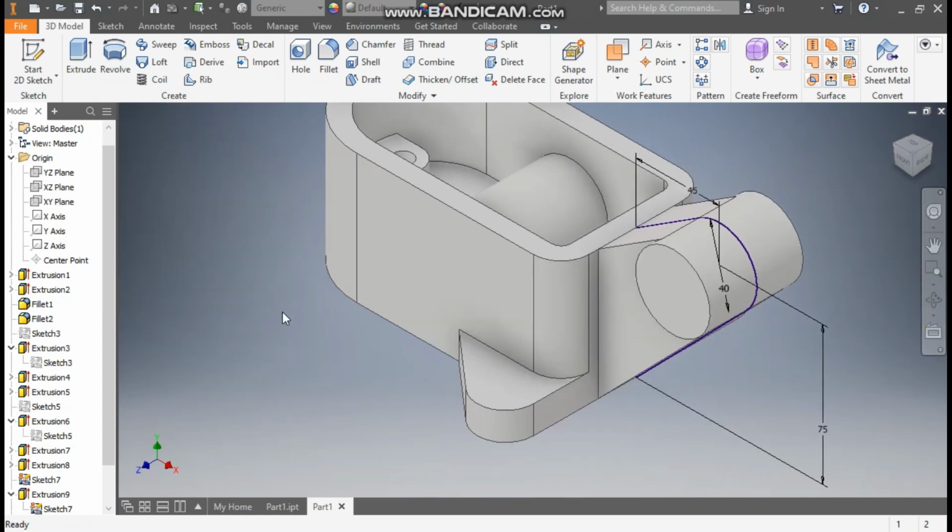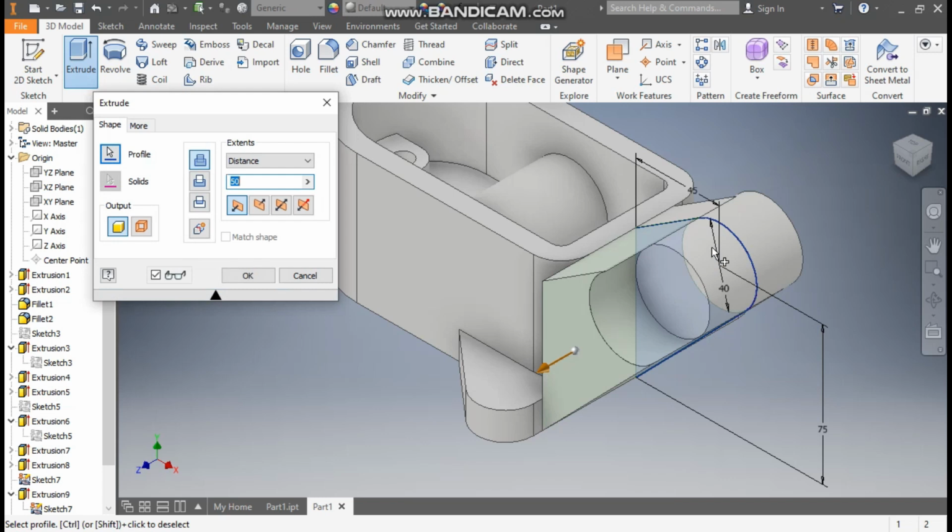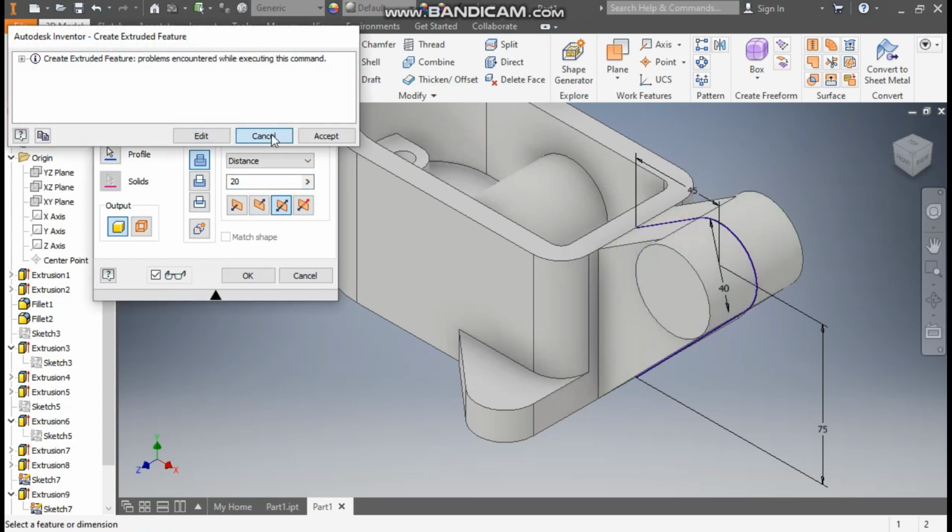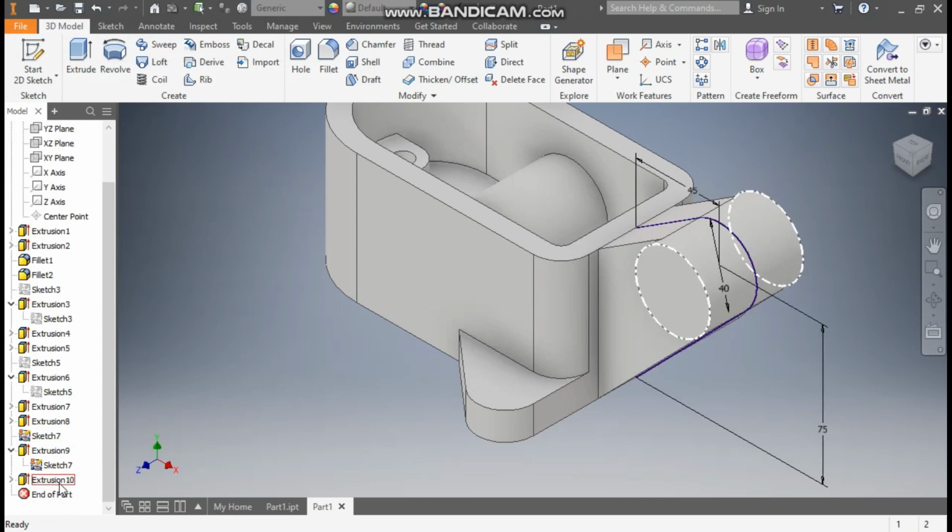Now we want a cut inside. So for the cut, go to extrude, select the complete profile this time, take symmetric, and here we will take a cut of 20 mm. Okay, and press OK. Okay, there is some error I think.